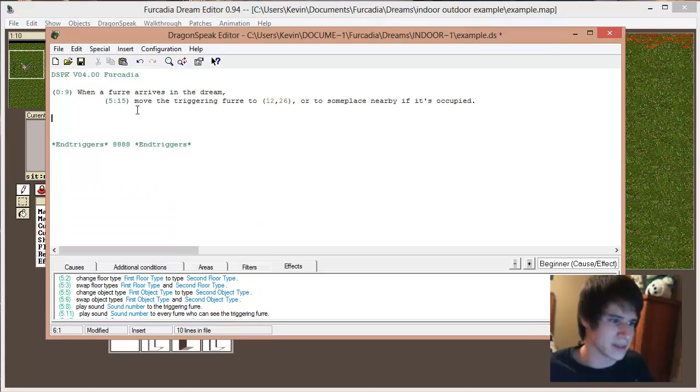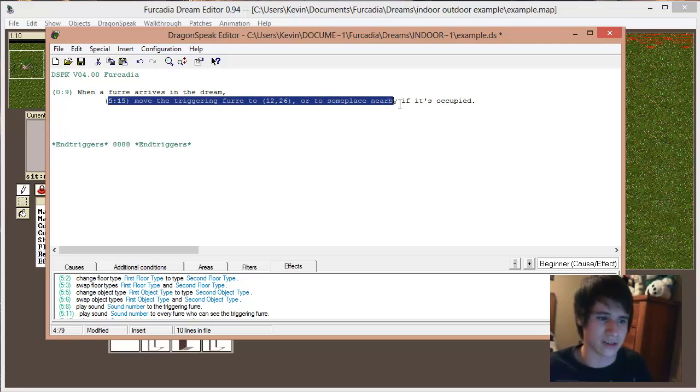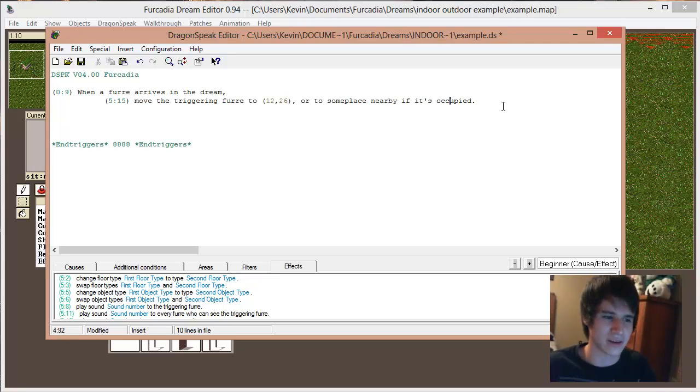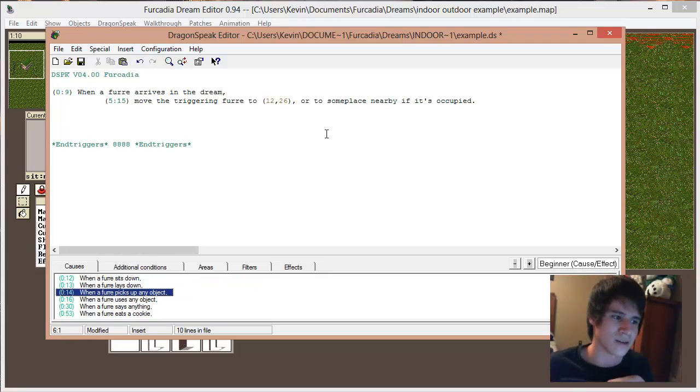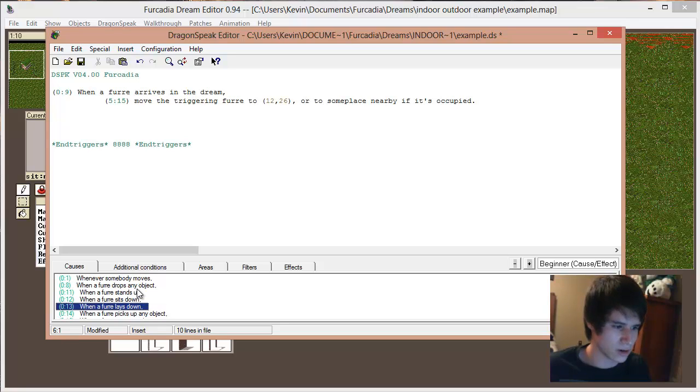Well, we use Dragonspeak. Similar to this, we want to move them somewhere. So this line will actually be used again. We're going to use this line, move the triggering furry to this location. It's just not going to be the location that it currently is now. We're going to have to change the location to reflect inside and outside of the door. The cause has to be different, because when someone arrives in the dream, that doesn't have anything to do with moving into the door.